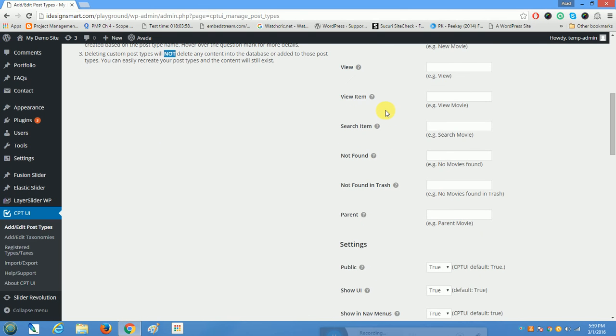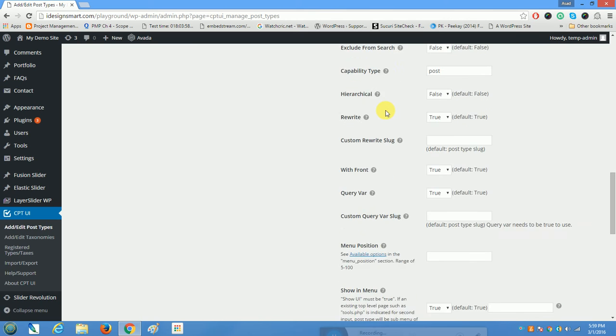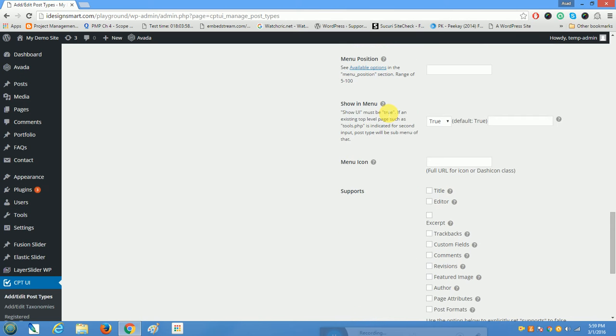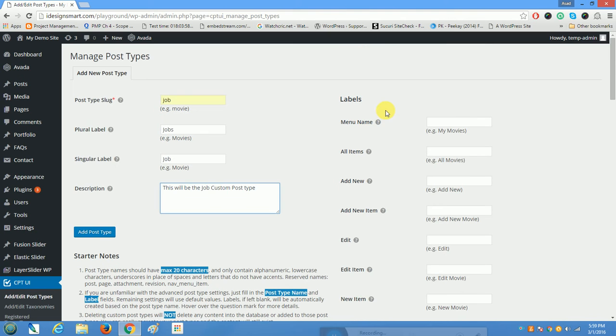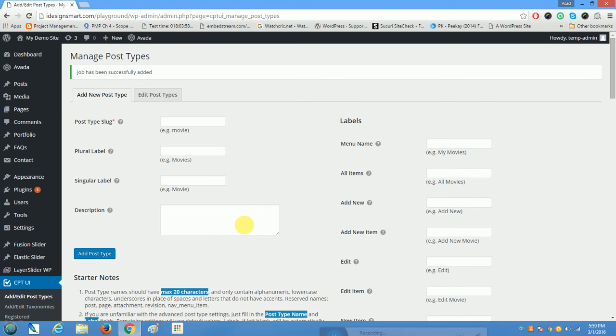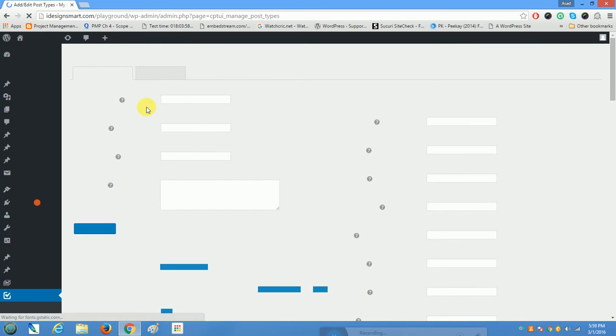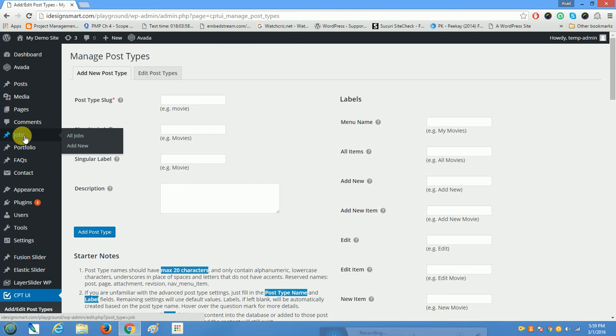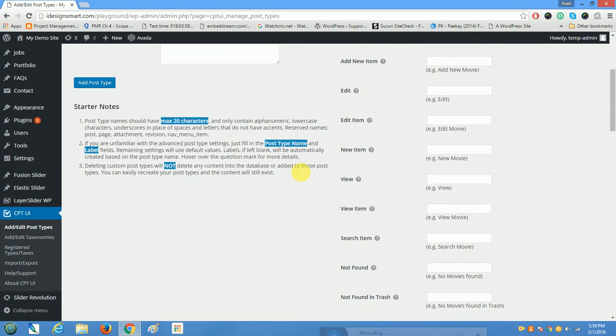Labels, I don't think you need them really, and settings you can leave at default for what all stuff will be available when you create posts. So for example, if I add a new post type now after putting this information, basically what will start happening is you will see on the left side a new item called job. So let's refresh the page. And once I refresh the page, here is my job. So you see that I can add new jobs and all jobs. Those two things are visible to me now.